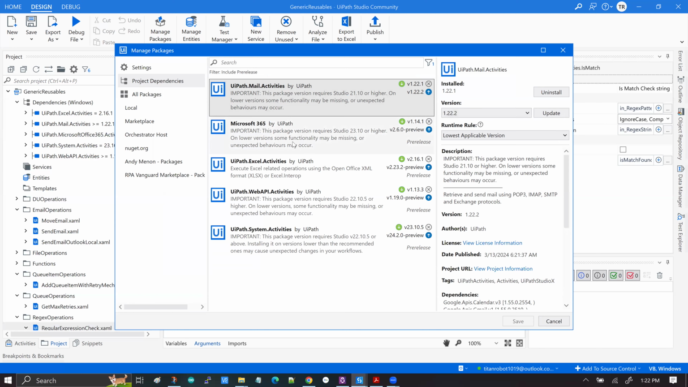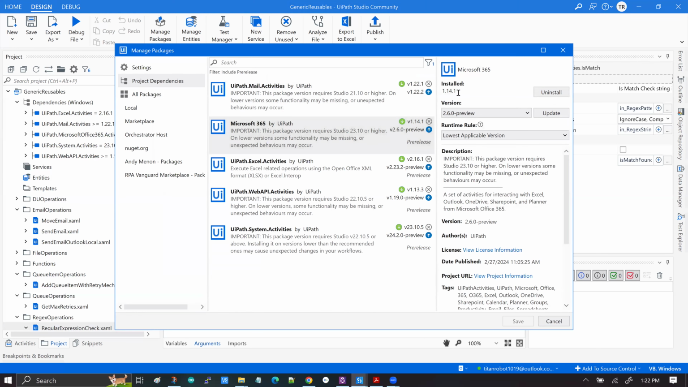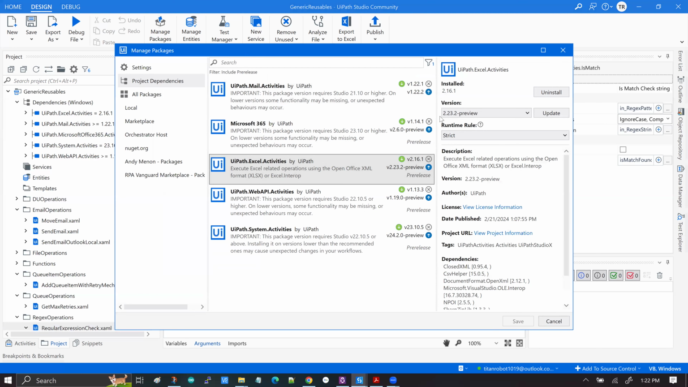So for example, here you can see most of these that are installed are non-preview versions. Based on what version of Studio you're operating and based on the compatibility, and if you're going to run into some problems, you might want to upgrade your packages and bring them to the latest versions before you start building this library and deploying it. Once you've done all that, you'll publish your library, and there are two options to do that. The first option would be to publish it to the orchestrator feed.